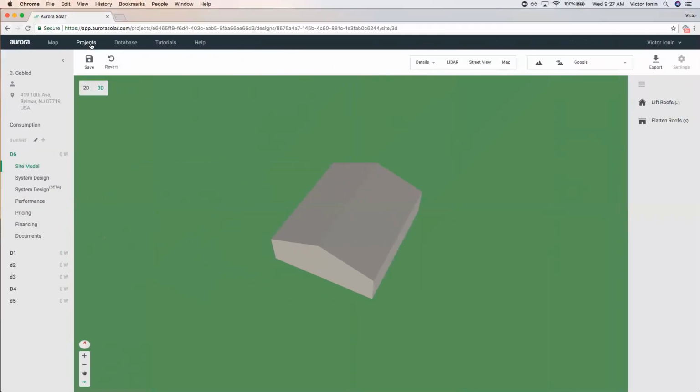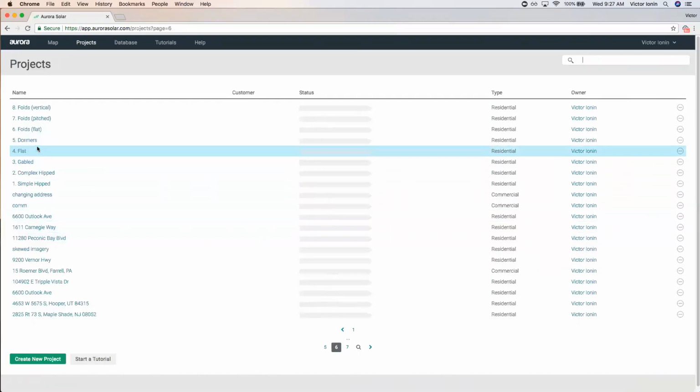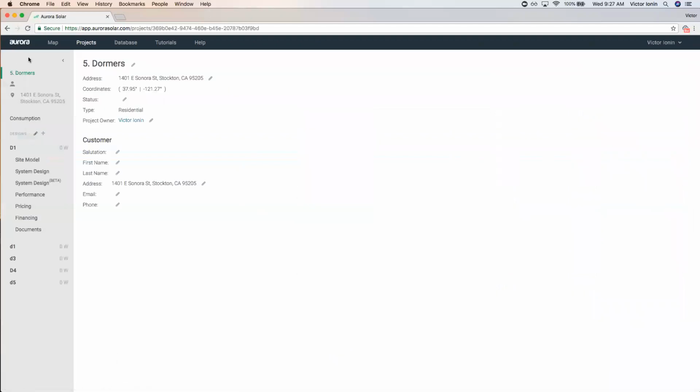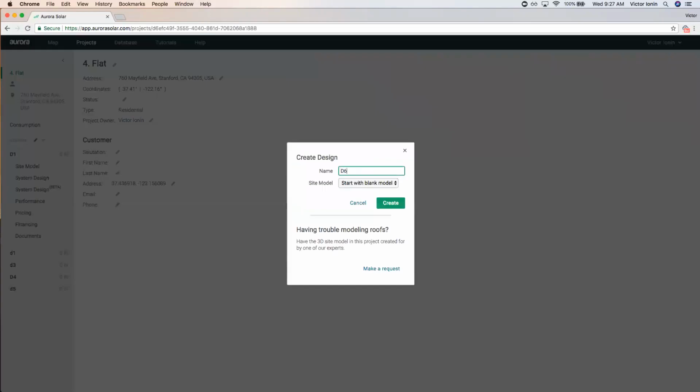Folds and dormers. Let's go ahead and move on to the next project here. Before we do folds and dormers, let me just show you how to do a flat roof really quickly. It's really simple.